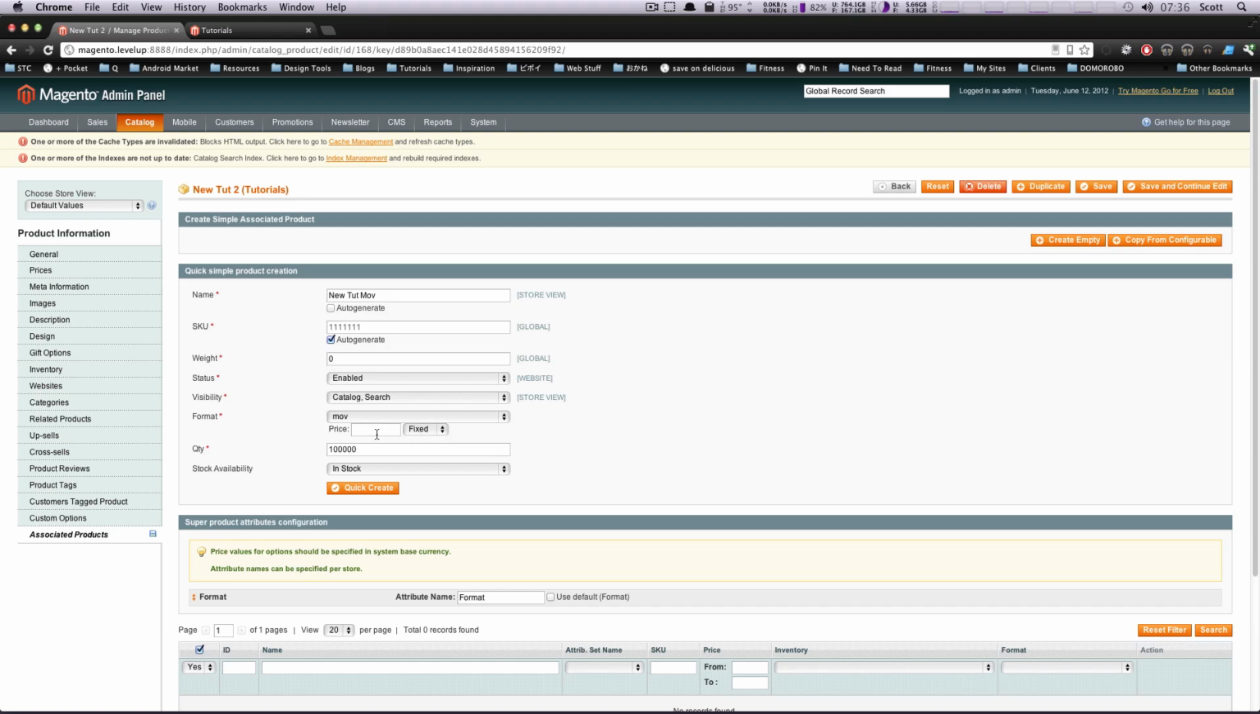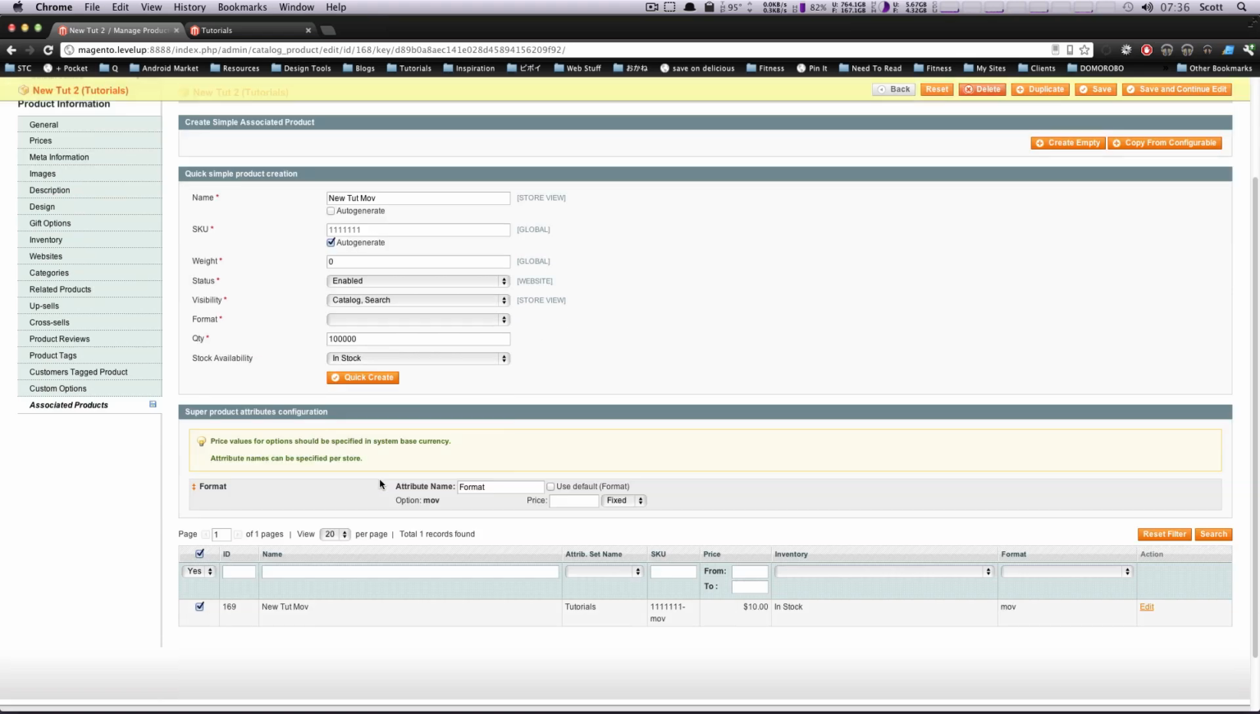Okay, so this price, this is if you want to have different products be different prices. Since I have an MKV movie file format as one of my options, it's like a premium, like a high def movie, then I can bump up the price here. You can do it fixed or by percentage. Well, this MOV isn't going to have a bump in price, so I'm just going to do quick create right here. And once we've created that, you can see it just pops right down here, and these are the products that are associated with this particular product. As you can see, the format is MOV, new tut MOV.